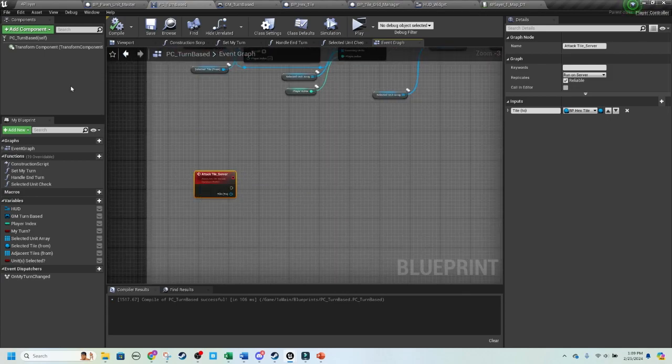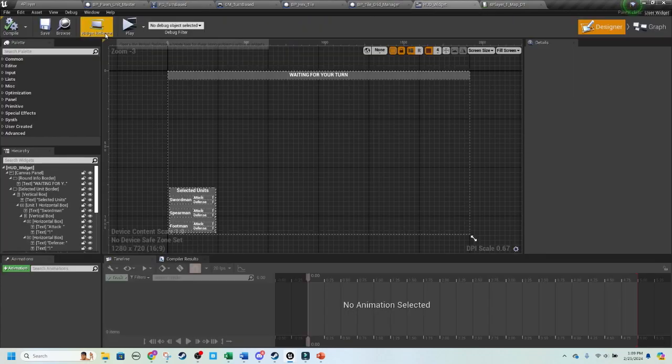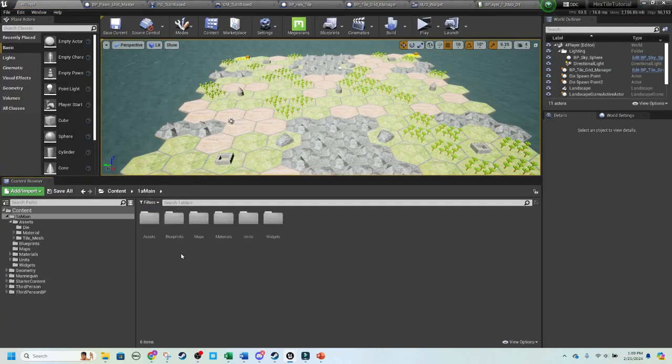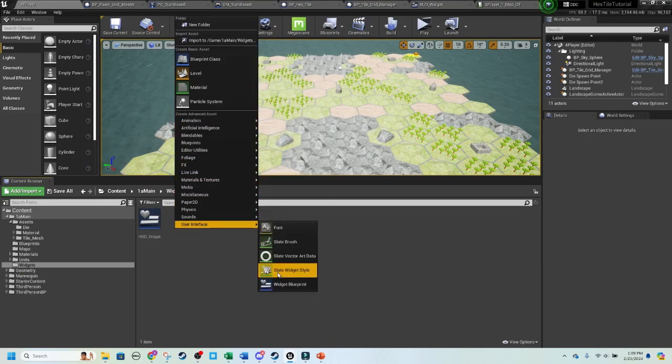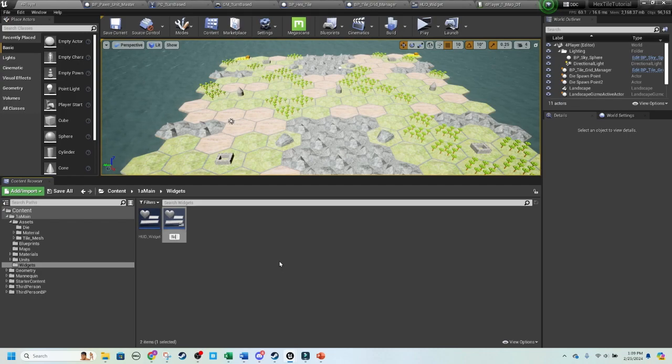do first is we're going to have to make a widget. So let's go to where we keep our HUD widget, which is main widgets, and we will create a user interface blueprint. We'll call this battle preview widget.